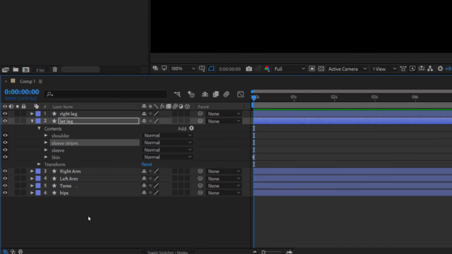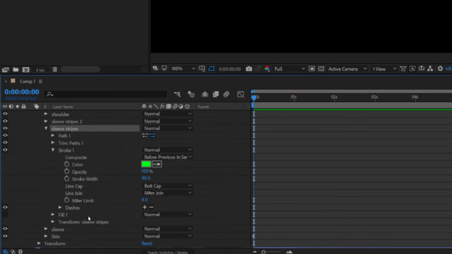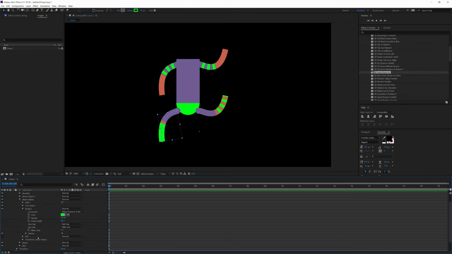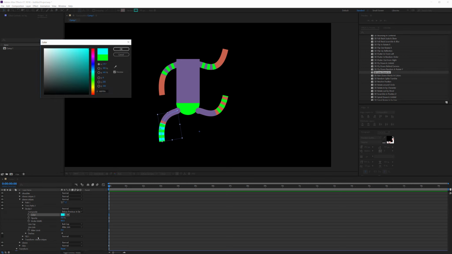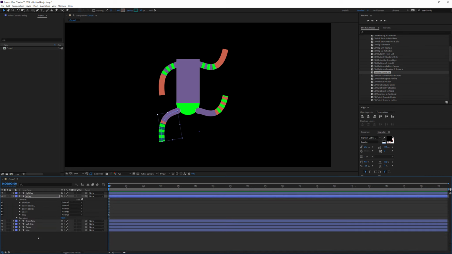I'm going to duplicate the stripes, and the bottom one, I'm going to get rid of the dash because this will be the bottom, the stripes will be on top. So I'm going to go to the stroke, turn the dashes off, and give this a solid fill. You can't really see the stripes, so I'm going to make them a little darker. There we go. And if I want, I could adjust the trim path to make it line up a little better. I'm just going to keep it there for this demonstration.